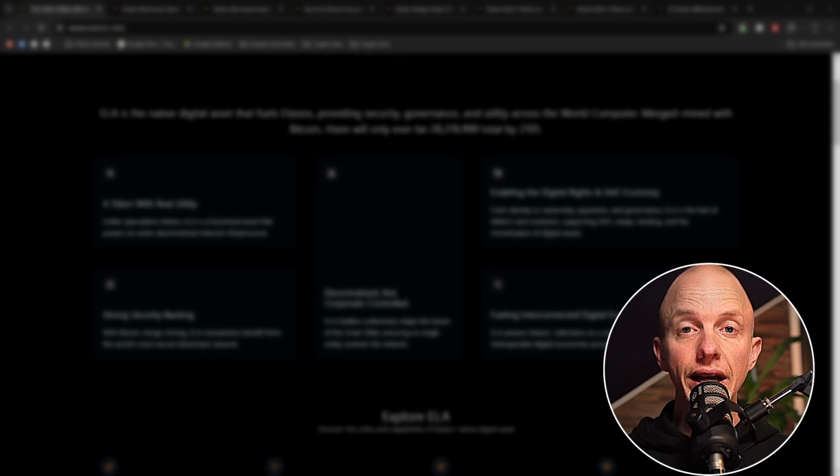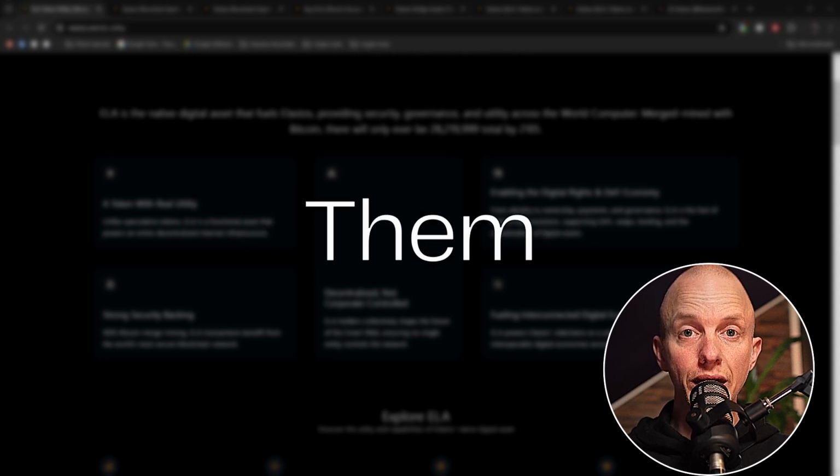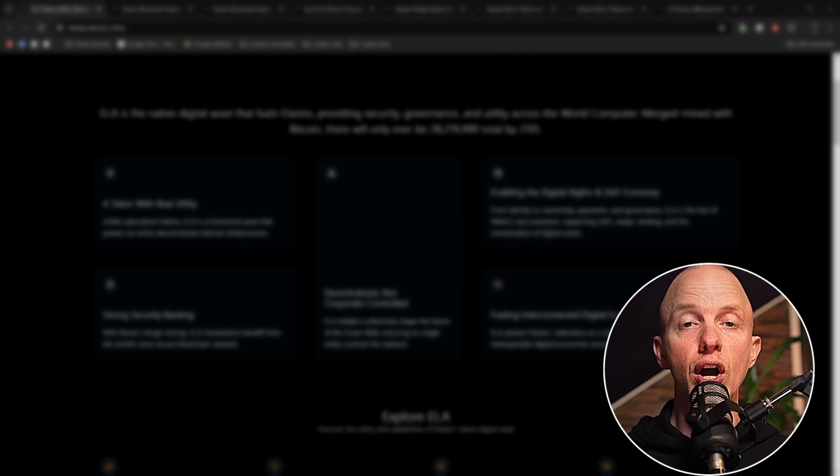And here's the kicker, ELA isn't locked to one chain. It exists in 3 native chains, each unlocking different superpowers. Stick around and I'll show you how to bridge between them so you can tap every corner of the Elastos ecosystem.